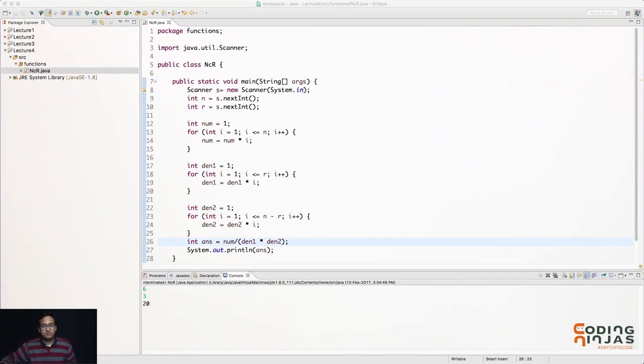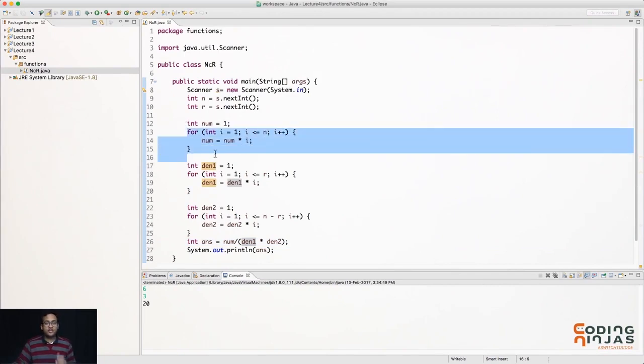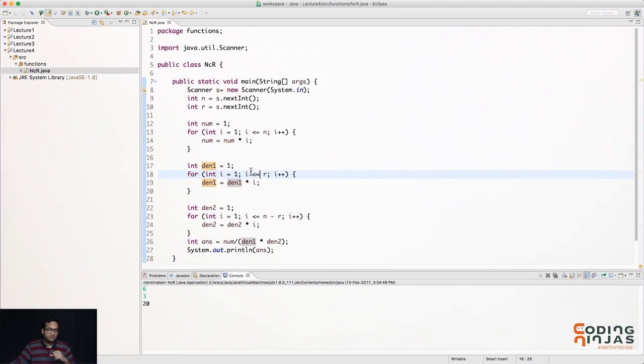Let's see how that works in practice, okay? So what you want here is, you want that this factorial code over here should not get repeated again and again. We want to reuse it by putting this part inside a function. So how do we make a function? How do we define our function?